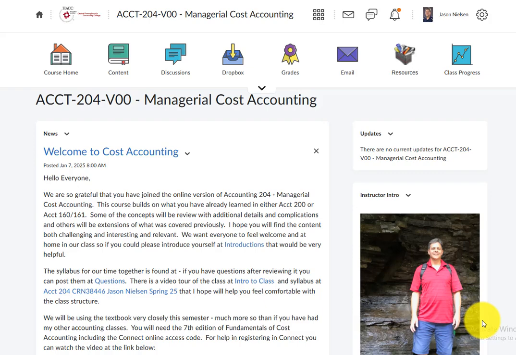We will be using our textbook very extensively in this class, more so than some of my other accounting classes. And so it's the 7th edition of the Fundamentals of Cost Accounting, and you'll find links in this course to that textbook, and your assignments will primarily come from that textbook and from the Connect online access that comes with the textbook.